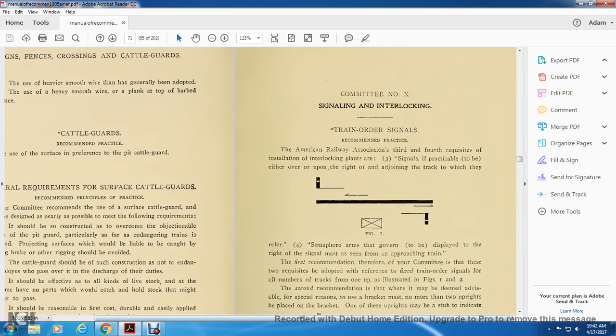Alright, Committee 10. Signals and interlocking. Train order signals. The American Railway Association 3rd and 4th requisites for installing interlocking plans. The signal is practical to be either over or upon the right of the adjoining track to which they refer. Figure 4. Semaphore arms are generally governed to be displayed right over the signal, somewhat masked and screened as seen by the approaching train.